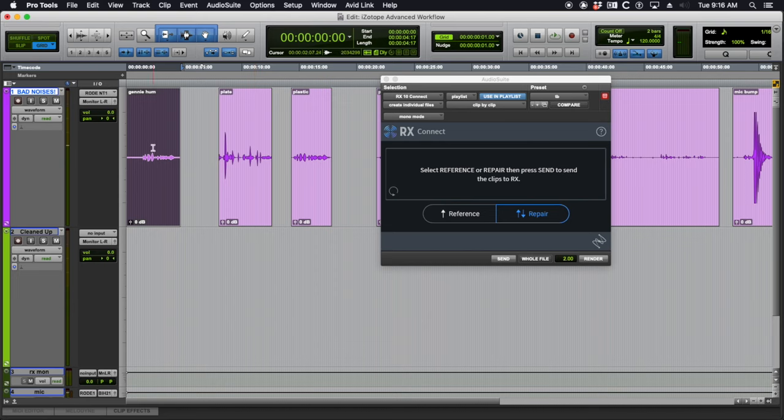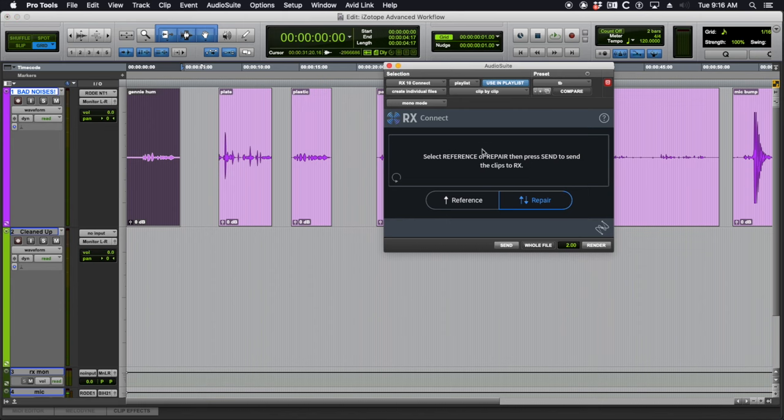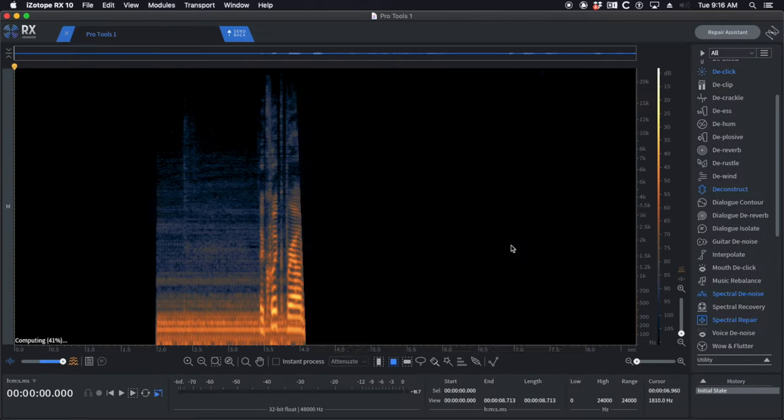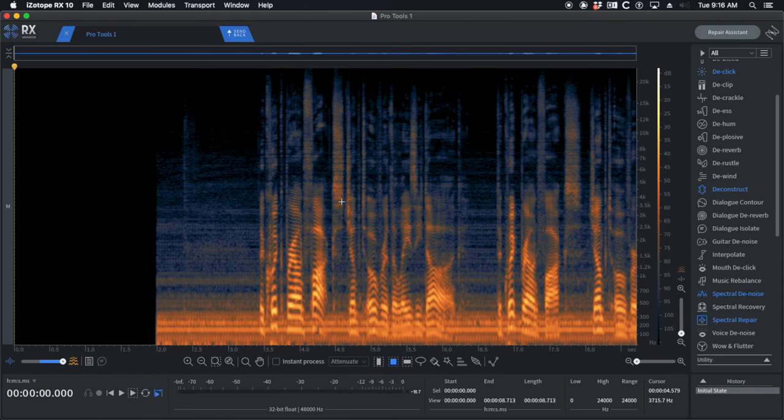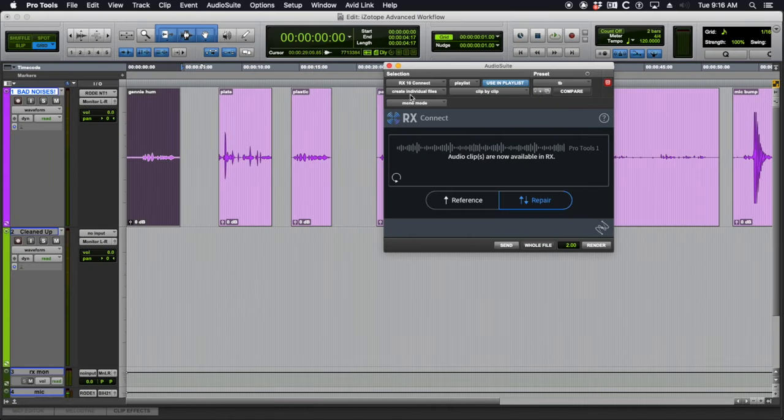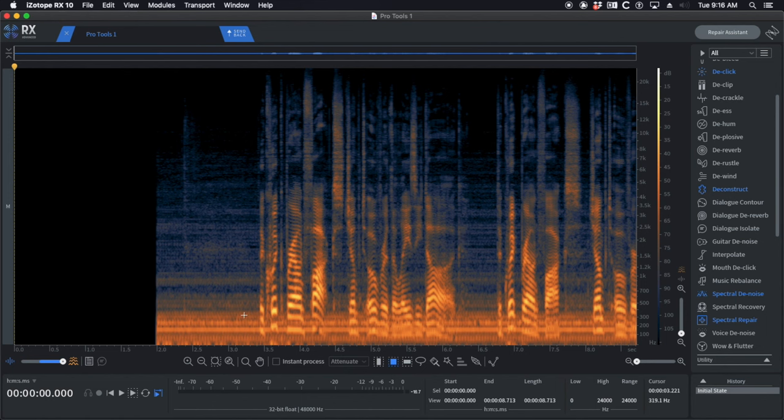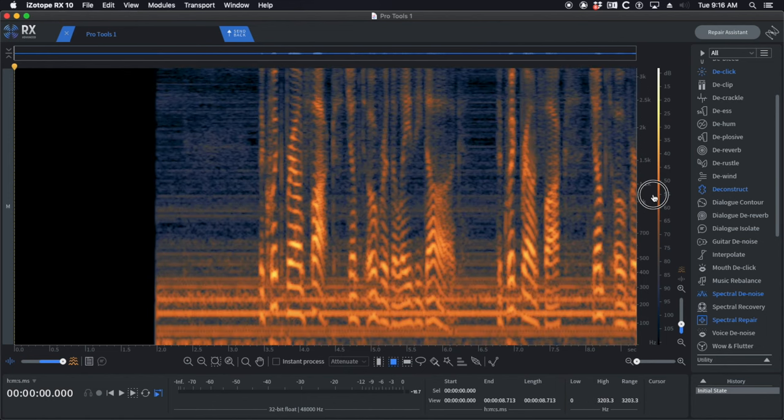So yeah, there's a Jenny Hum. That's the A1 problem with it. But there's also some mouth clicks and stuff. So instead of having 5 different plugins open, I just have to have one right there. And I can send it to iZotope. And I can see here, I think I've got, yeah, individual files, clip by clip, 2-second handles, that's fine. So I can see here I've got a generator hum.